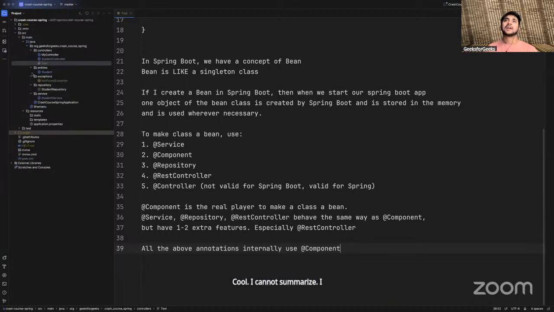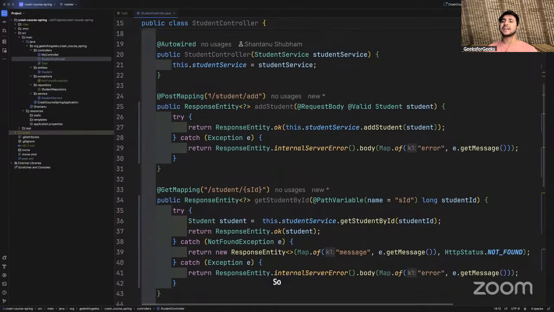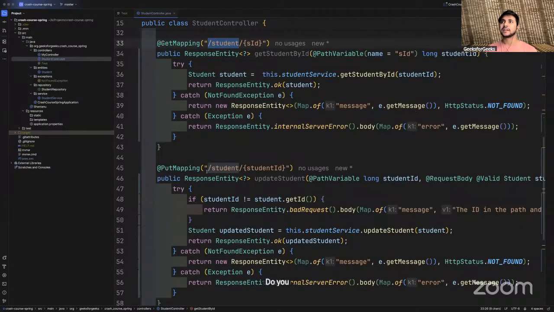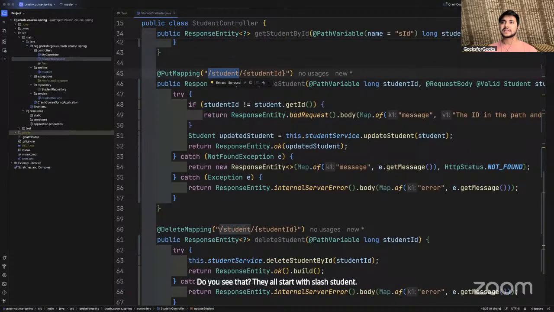Sorry about that. When I go to student controller, I want you to notice one more thing. You can see that all the APIs here start with /student. Do you see that? They all start with /student.